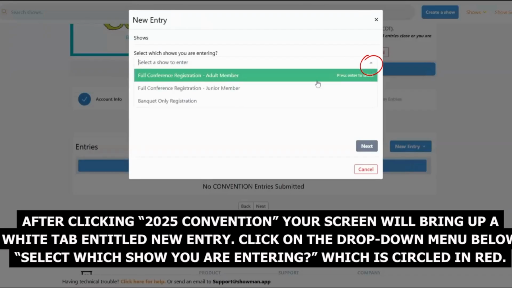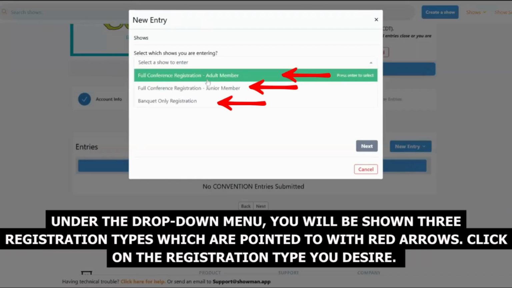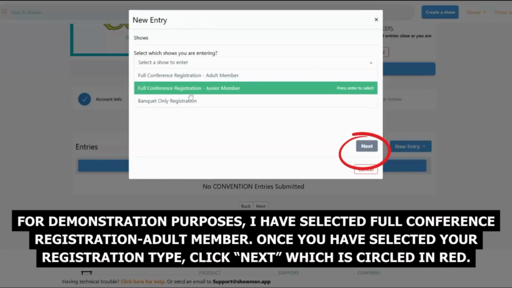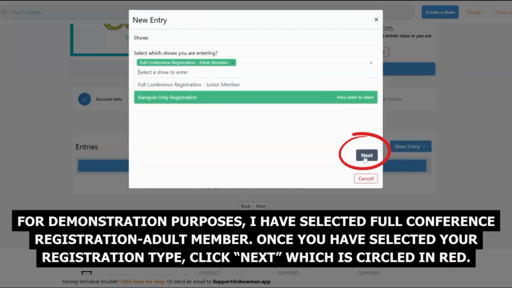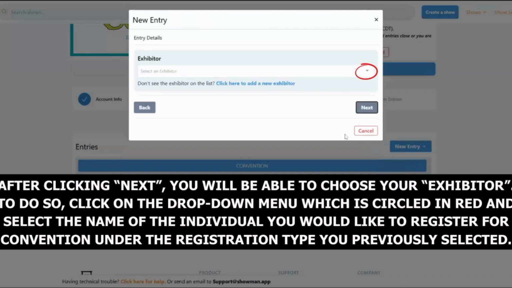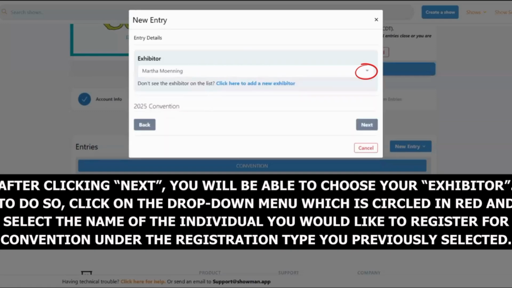This is a drop-down menu, and it'll allow you to select whatever entries you need to make. For this purpose, I'll go ahead and select full conference registration for an adult member. I'm going to go ahead and select Next. After I click Next, I'm able to select an exhibitor. And so I'll go down and I'll select my name.